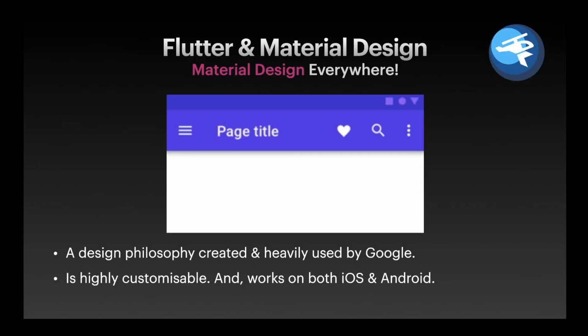Now, Flutter and material design. Something to keep in mind, Flutter, being a product of Google, ships with Google's material design. You get to use the Google material design for both iOS and Android, and the material bundle ships a whole lot of different items for you. For example, icons, colors, fonts, etc.